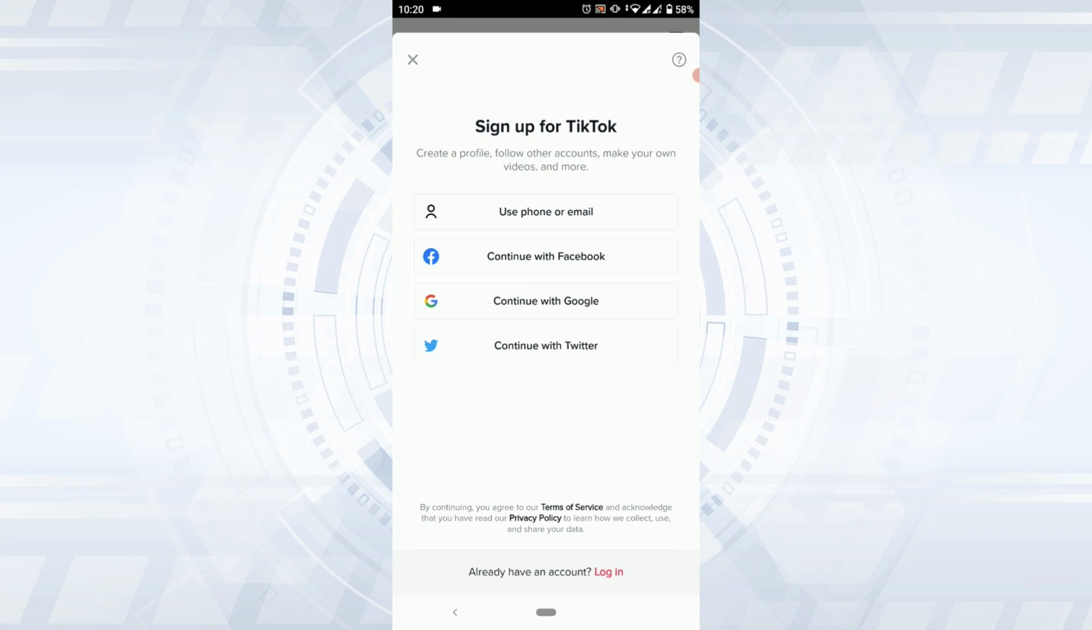Now here you need to choose the option of how you want to sign up for your TikTok account. There are a few other options as well. Continue with Facebook, continue with Google, continue with Twitter. If you tap on these options, your account will get created with just one tap on your device. Here we're going to go through email and phone process. So tap on use phone or email.